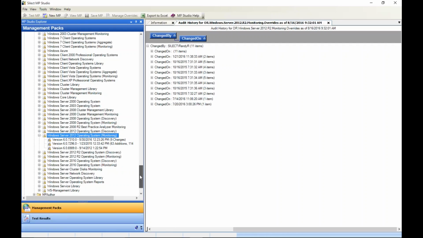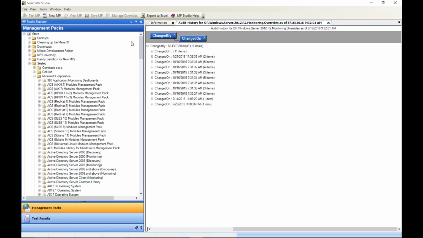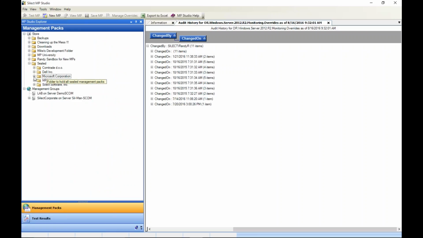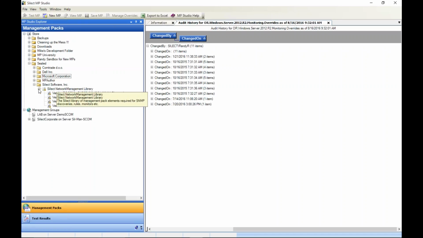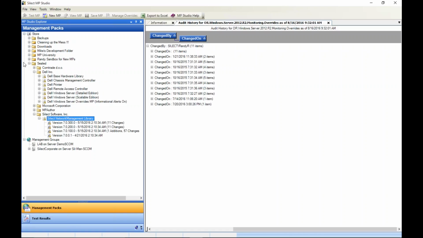So this is my sealed folder. If you're authoring your own MPs and you've got your own certificate, once you check in a sealed MP, it'll create a folder with your company name, whatever you use for company name, it'll create that folder here. So here's an MP that was sealed using the Silac software certificate. Okay, so all your sealed MPs will end up in there.